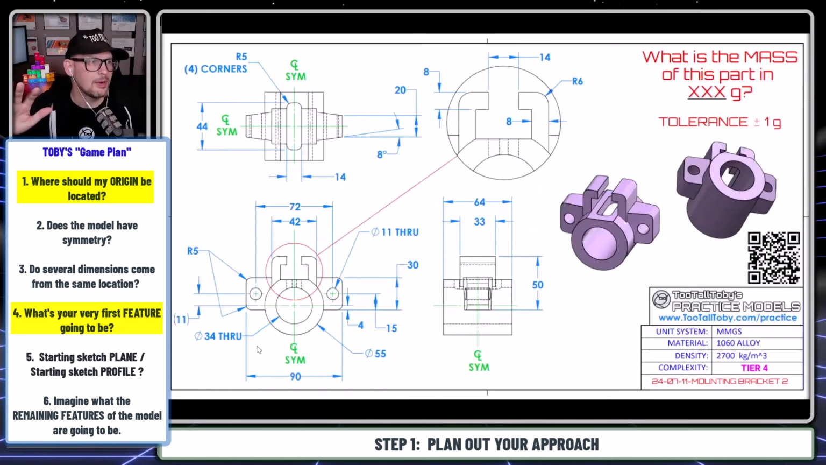So the first thing you want to ask yourself is, where should my origin be? And to help you determine that, you want to ask yourself, does the model have symmetry? Are there any dimensions that all seem to be going to the same location? Are there any datums that all seem to have the same dimension going to them? That's going to help you locate your origin.